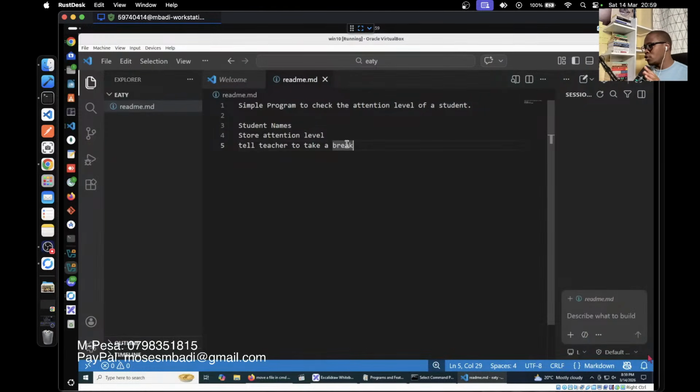So what I've done, remember I told you, when you're writing any program, you start with a document that explains what the program is about. Okay. So here I've created a document called readme.md. Inside readme.md, I've explained what our project is about. And I've said our project will track the attention level of a student. So we are going to store the student names. We're probably going to store it inside a list. And then we want to store the attention level of the student. And then we want to tell the teacher to take a break if attention level is below 5.